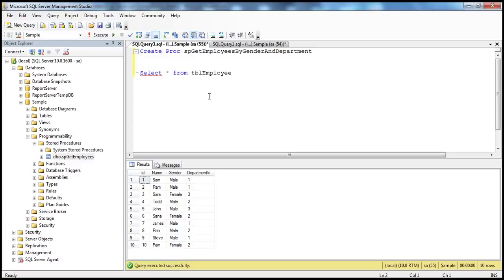So one is the gender parameter, and if you look at gender, it's text here, so the data type is going to be nvarchar of maybe 20, and department ID is going to be integer, so @DepartmentId int, as begin end. So the definition of your stored procedure goes in between these lines.